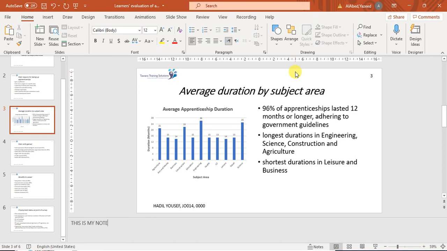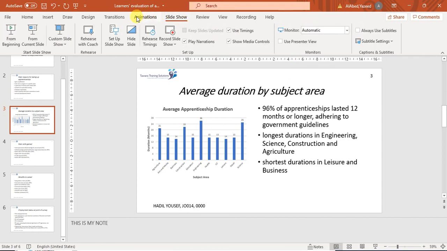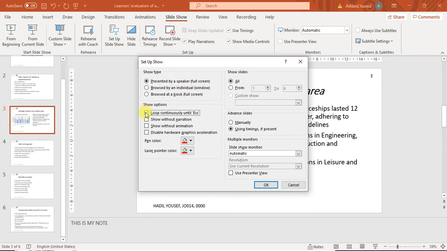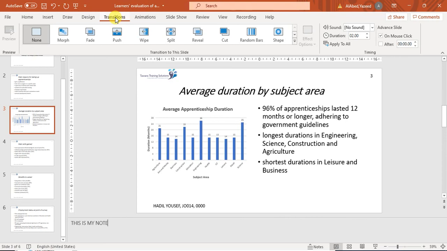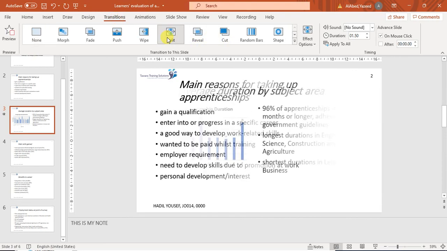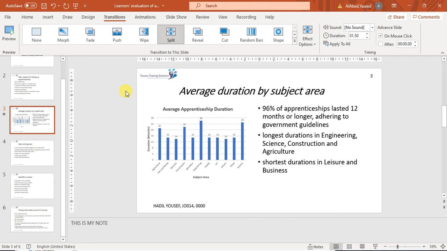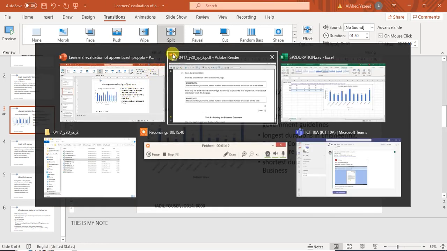Now, if they asked us to make the presentation run as an infinite show until we press Escape, we have to do it as follows. In the slideshow tab, we have the set up slideshow option here, then loop continuously until Escape. This is one of the tricks and questions that we may have in our external exams. Then okay. Also, if we are asked to make some transition, here is the transition and you can just apply it.